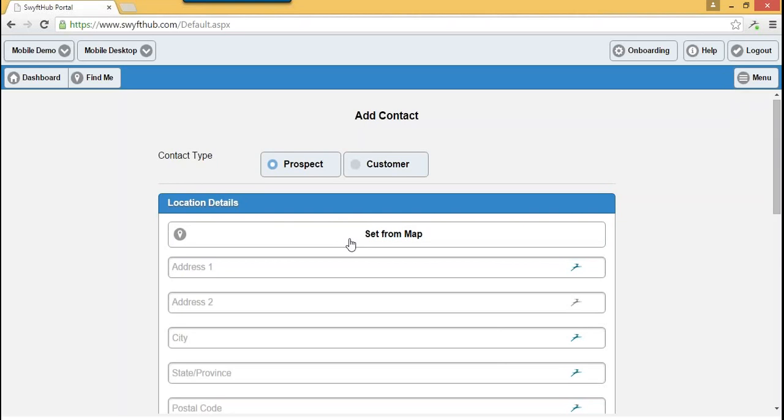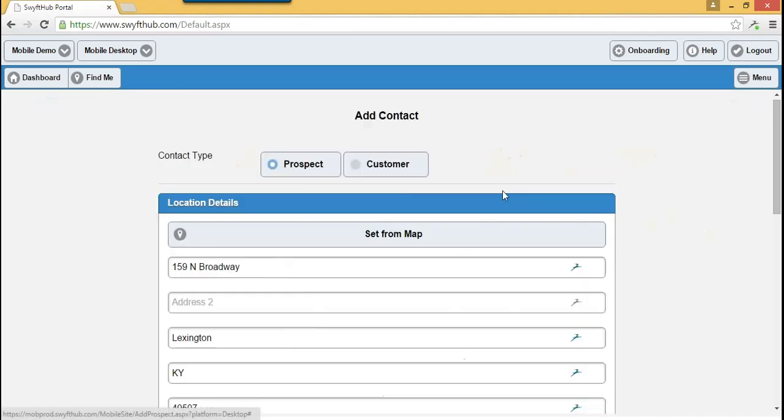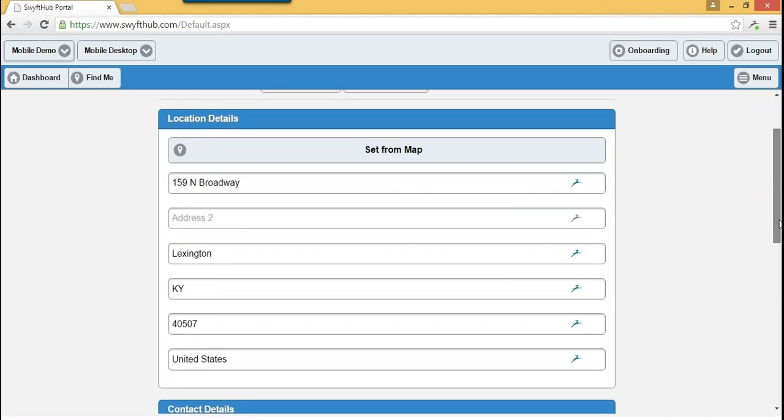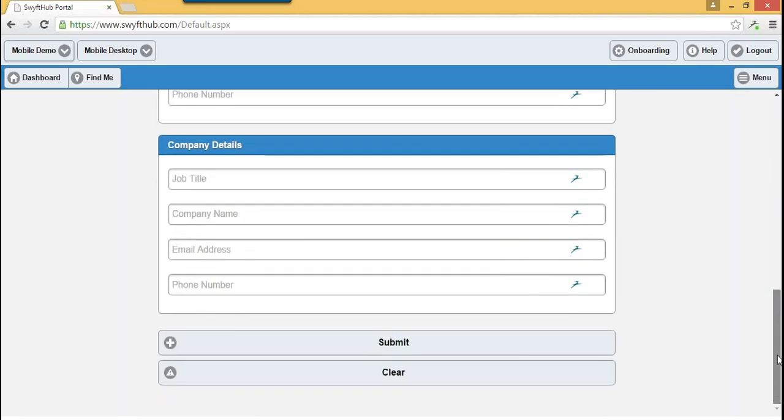One really cool feature here when adding a new contact is the set from map capability. So I'm out in the field, it picks up my location. I can pick a particular building here on my Google map. It's going to pick up that address and autofill that information, which is going to reduce the data entry as well as any possible mistakes that I may or may not make. From there, just scroll down, again, put in as much or as little information that you have up front, whether that's contact details, company details. From there, just hit submit. That information will sync to Swyft Mobile as well as any CRM that you're using on the back end.